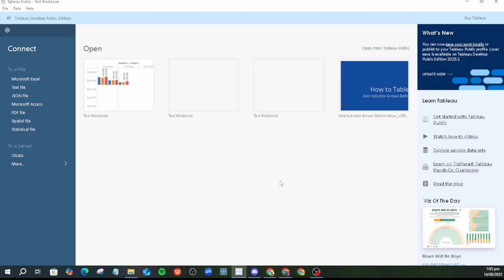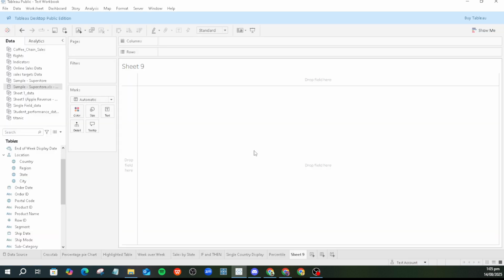Now, once you have Tableau open, you'll need to access your existing worksheet or create a new one if you haven't got one set up yet. This is where all the magic will happen. You will see a data pane, which is crucial for our next steps.